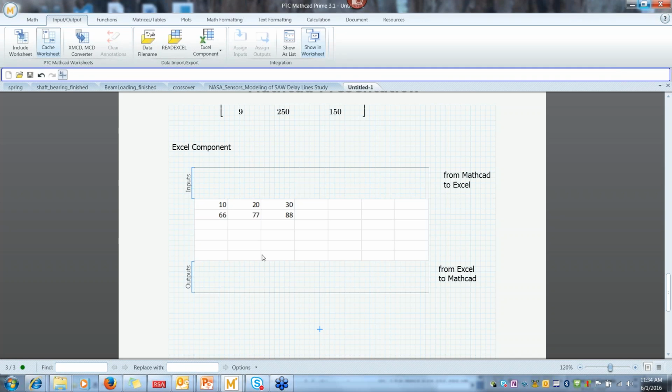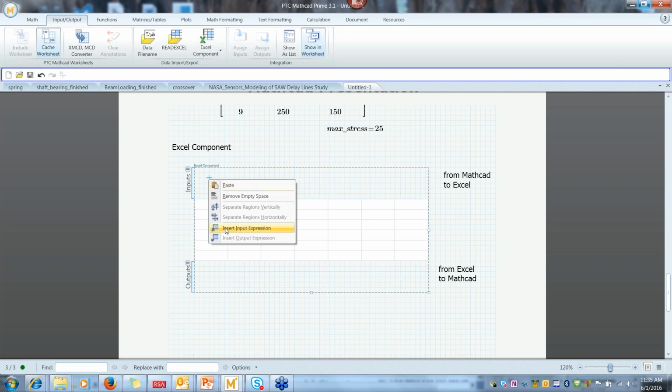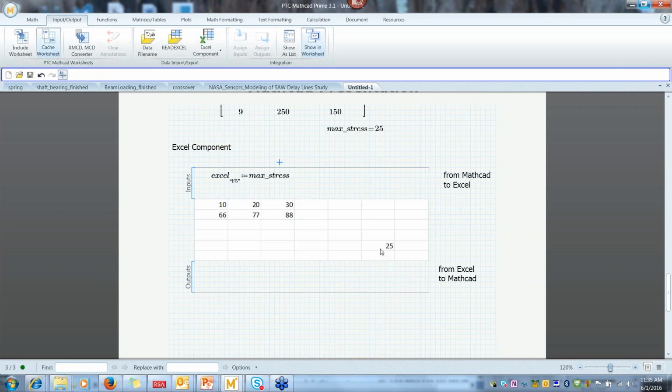So what we can do is we can say, well, we have some information in Mathcad. I think we had a variable called max stress. Max stress equals 25. So let's send that in. So we're going to say into this Excel object, and we don't want to do A1. Let's go to F5, just to make sure we're writing into something that's not already occupied. Into F5, let's send in our variable max stress. We hit enter, and that's going to go right into the spreadsheet in location F5.